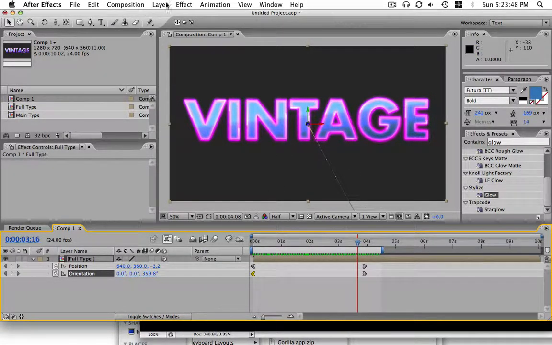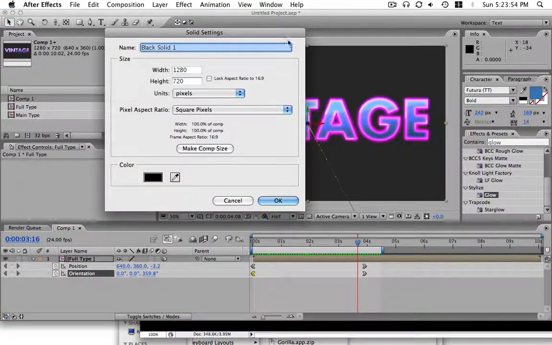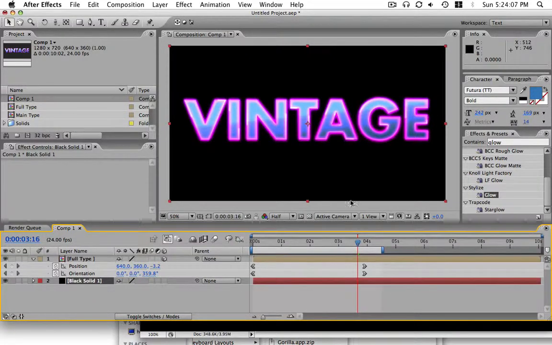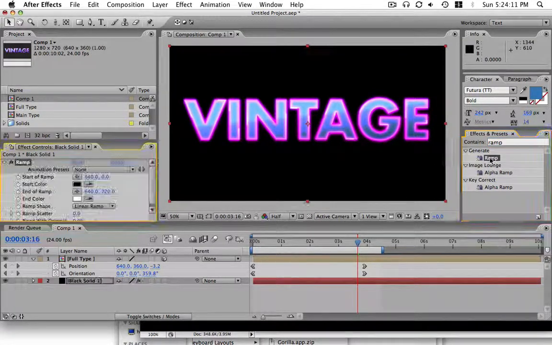So I'm going to make a new solid, and we're going to go to Layer, New Solid. And we're just going to make a full solid, you click Make Comp Size, it'll make it the full size of your comp. Click OK. Now it automatically comes in above your other layer, so let's drag that behind. We're going to add the ramp effect to this layer.